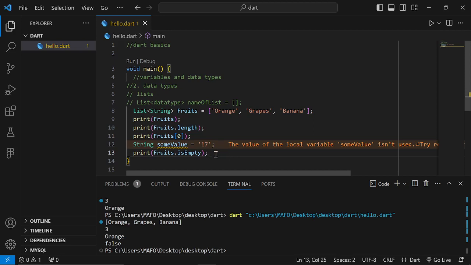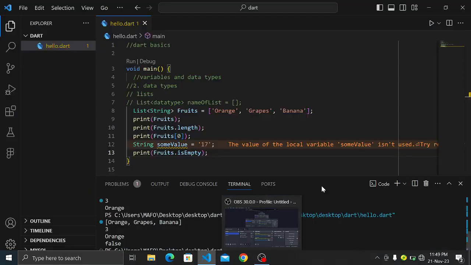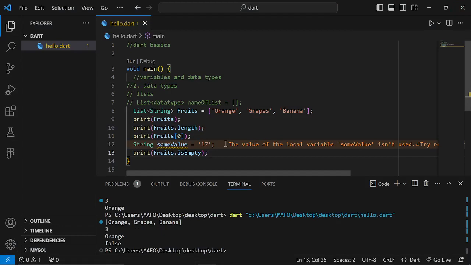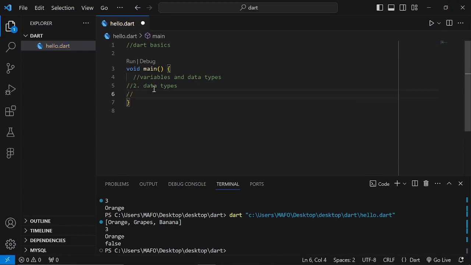So now we have looked at enum stuff. Now let's look at nullable and non-nullable types.